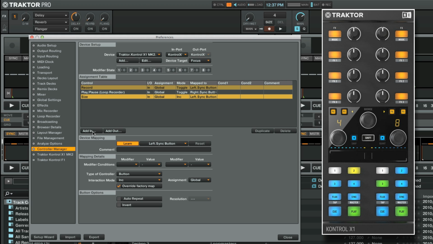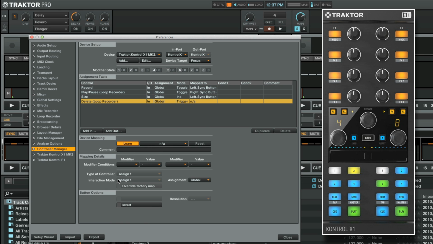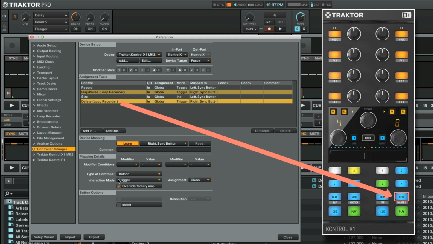Finally, we create an assignment for the function delete. Triggering delete will erase the recorded loop. We map this to the right sync button, thus creating our second double mapping, and leave the interaction mode as trigger.